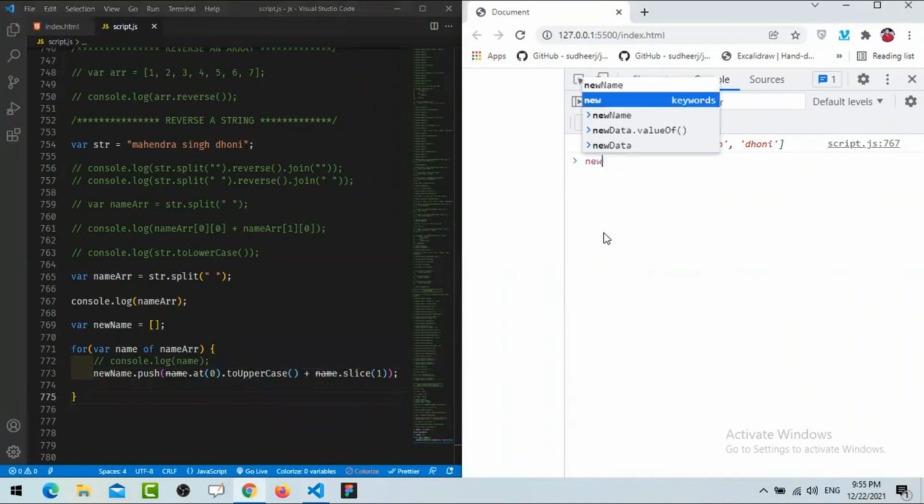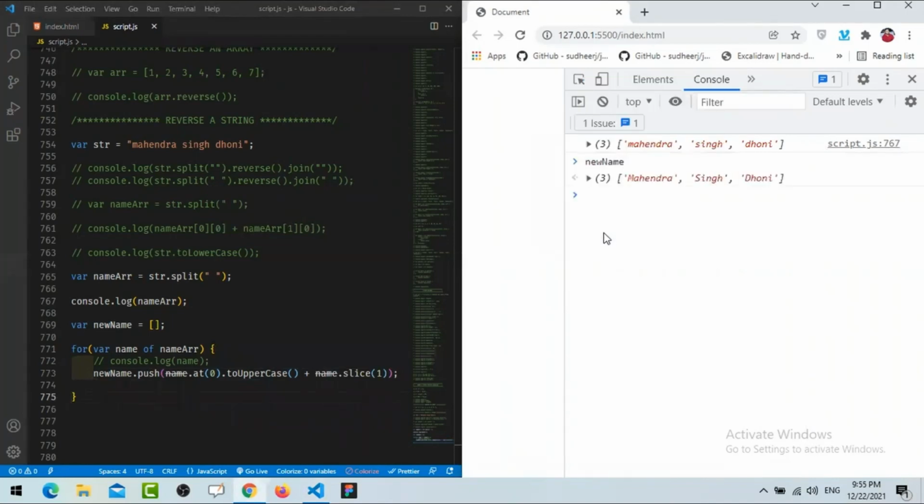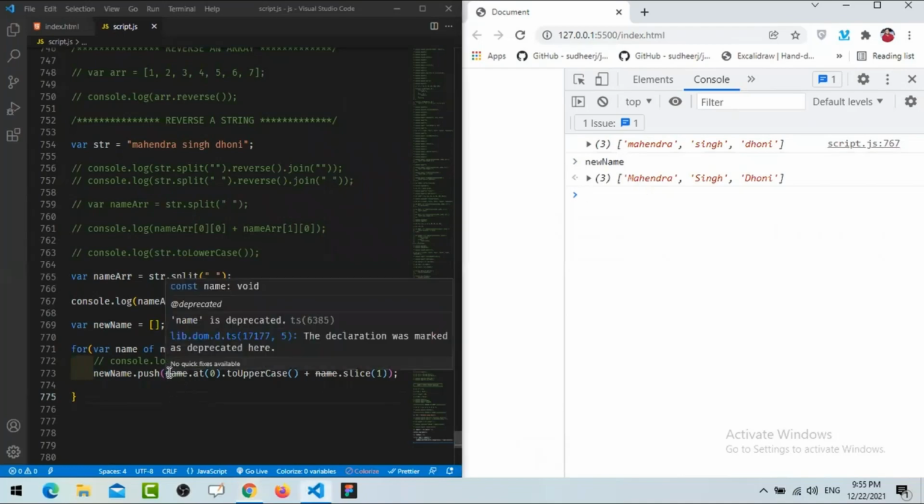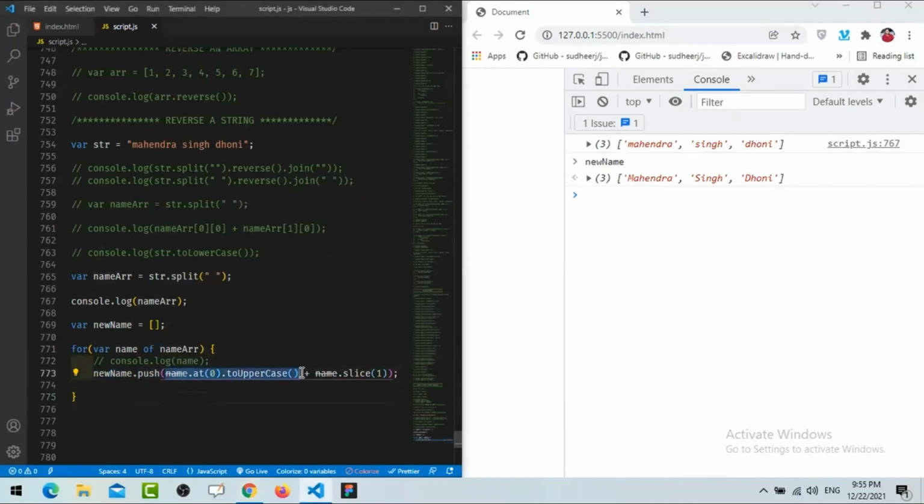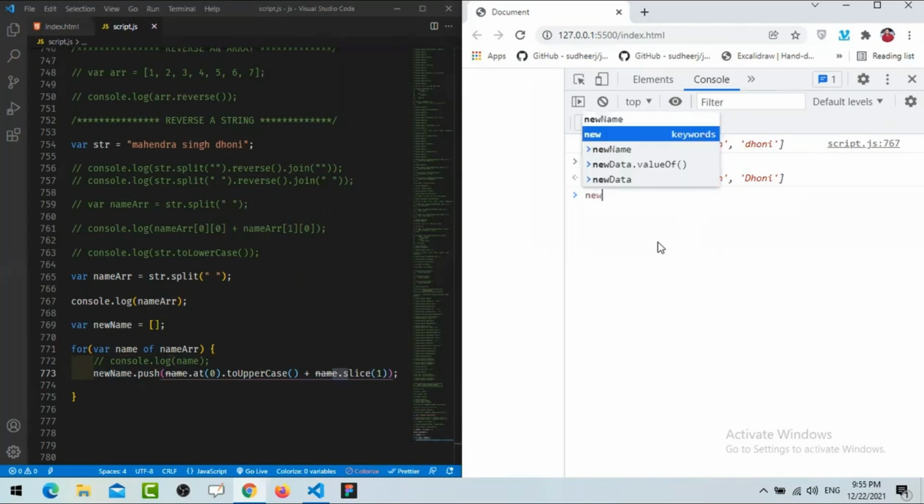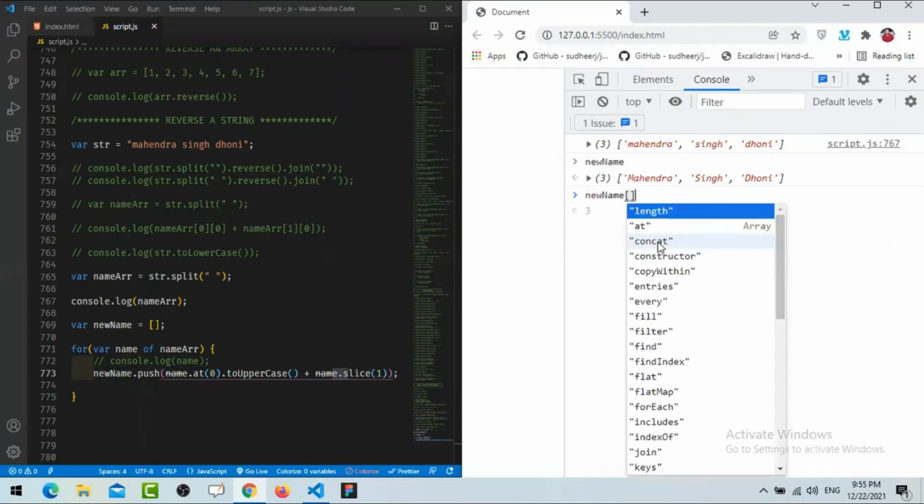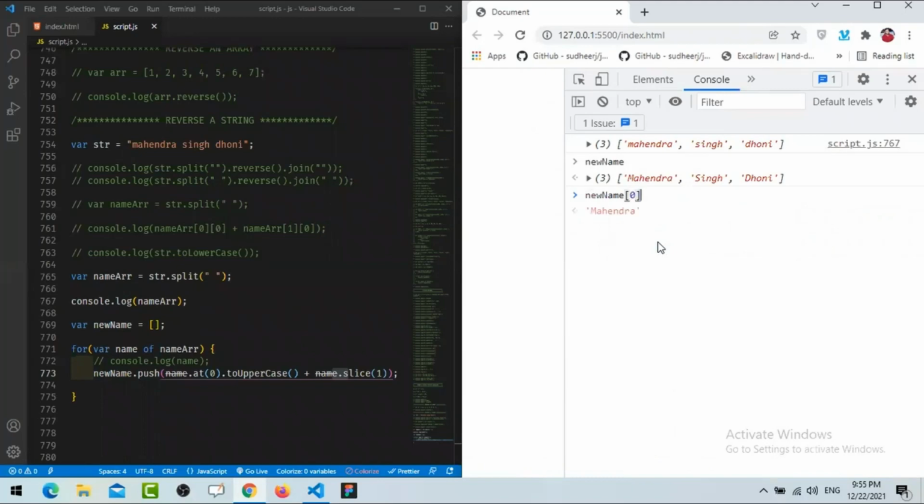And now if you get the new name, are you getting this or not? What we were doing, we were taking this one as a first name and capitalizing that one. And after that, we are copying whatever the length is, I don't care, from index 1, copy the entire name. So let's say here you have, now you will understand, new name of 0. This is one string.